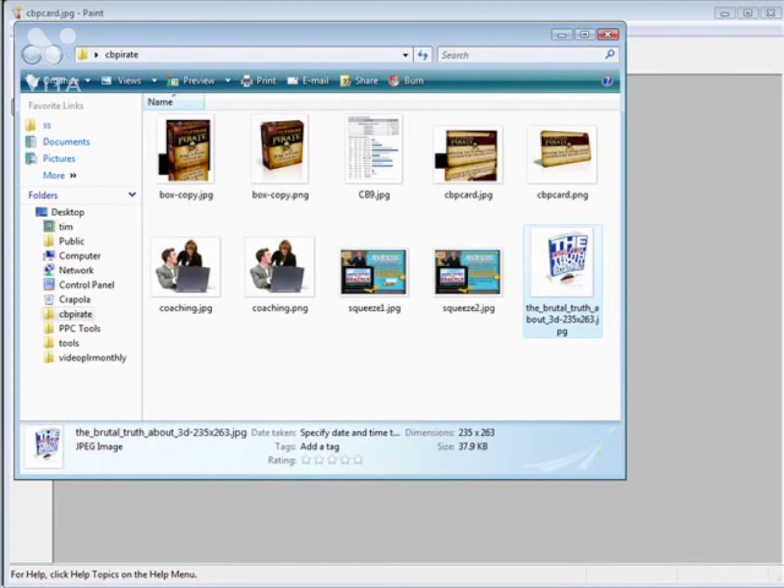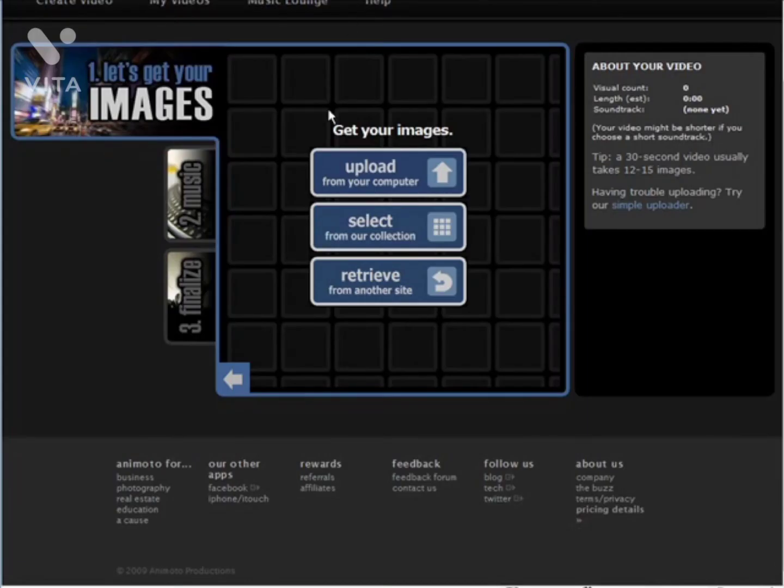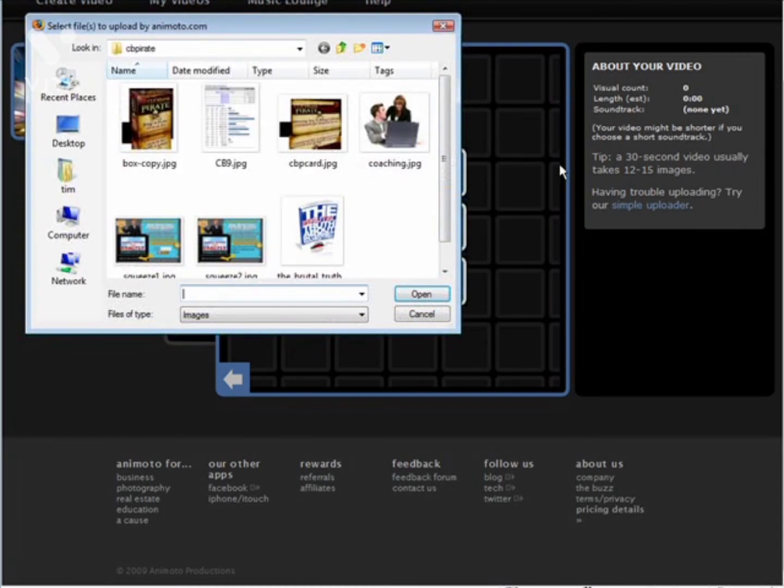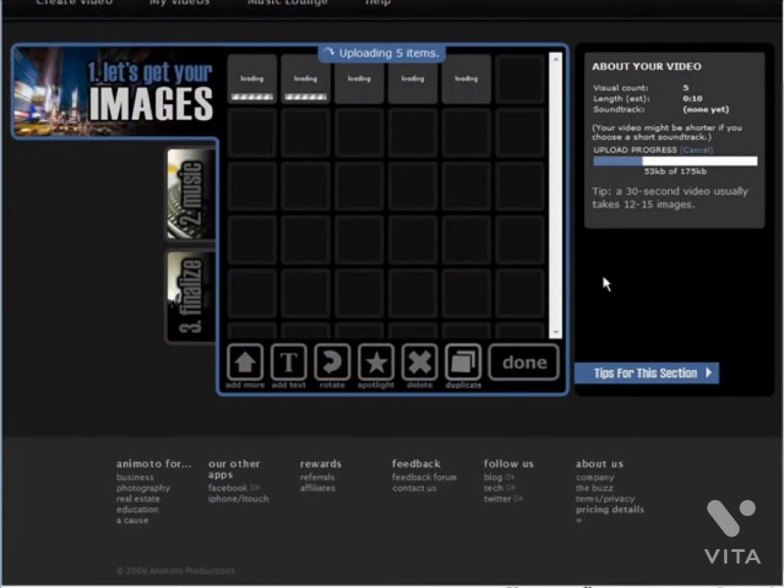Okay, now if we go back to Animoto again, do upload from your computer. Now all of our images are showing up for us. So we can just hold down the Control key, grab them all. So we don't want that one, we want this one. Like so. Okay, we bring in all of our images. It'll upload them for us.